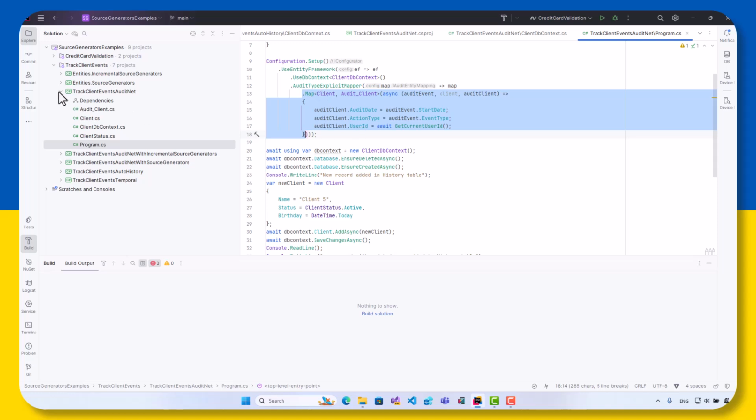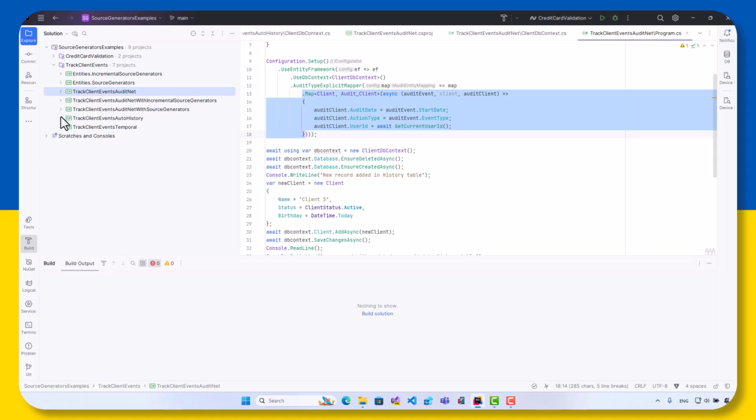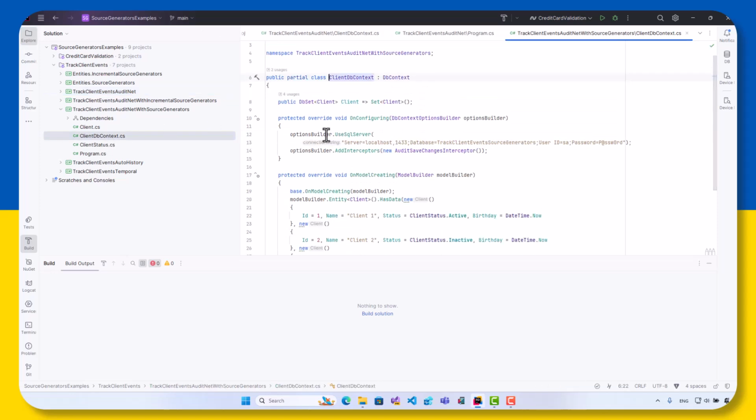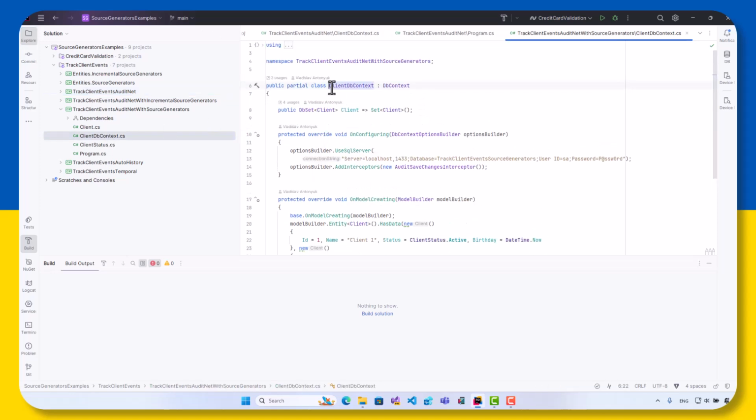So let's take a look at our solution. Let's first start with our DB context. Now you can see that our client DB context is a partial class.